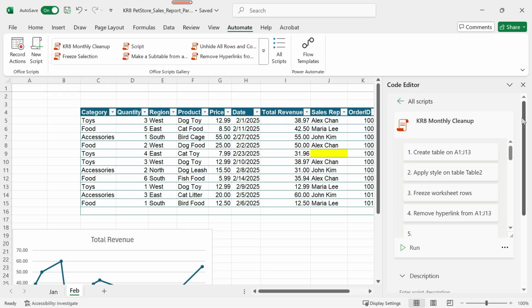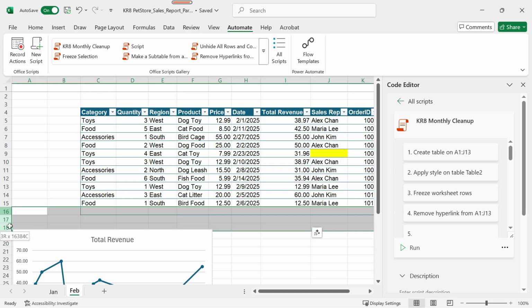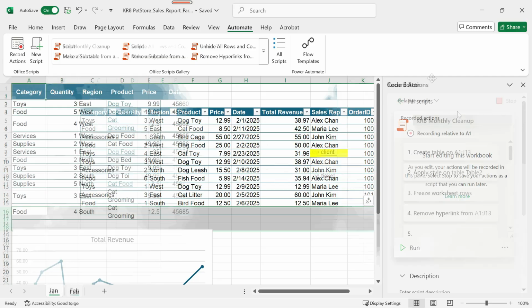Relative mode makes the script work even when the table moves, but it doesn't automatically expand if the table has more rows or columns. We only recorded down to row 13, so if February has more data past that, the script won't touch it. That's another limitation of recorded scripts.